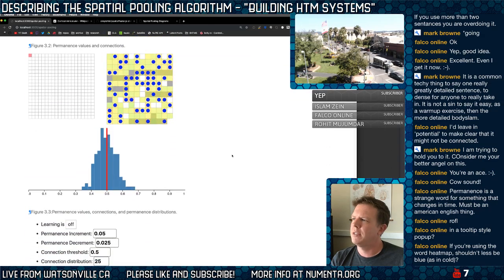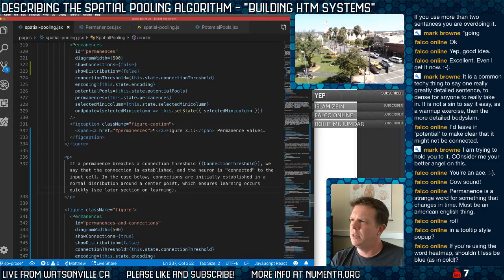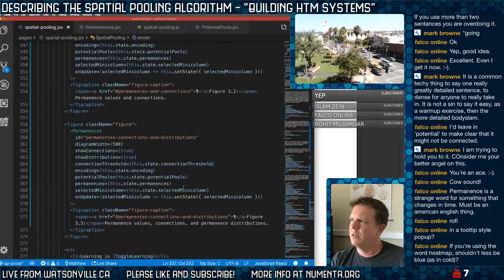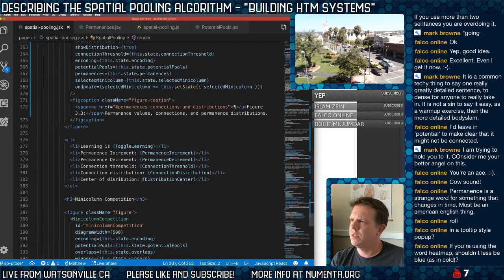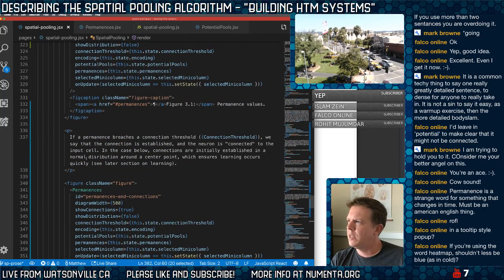In fact, okay, so we've got a connection threshold. We also have a center point, which is distribution center, which I can add here, which will establish around a center point, which ensures learning occurs quickly. Yeah, I'll describe it later. I'm using tooltip style, yeah, tooltip style pop-up.